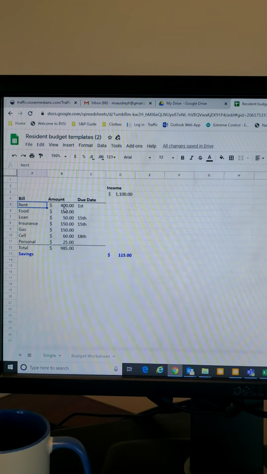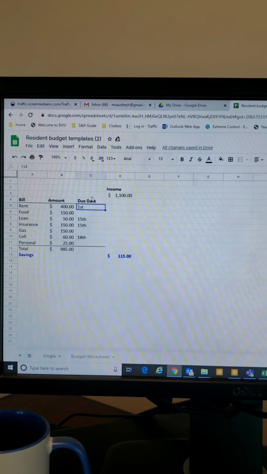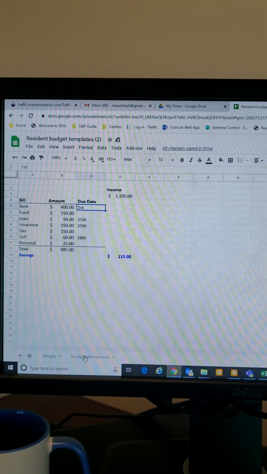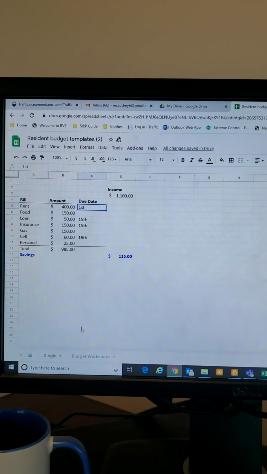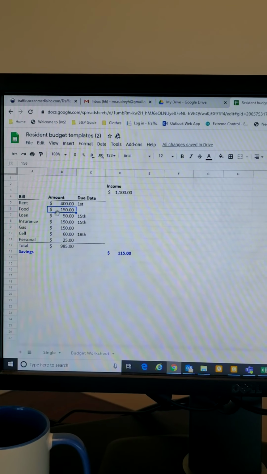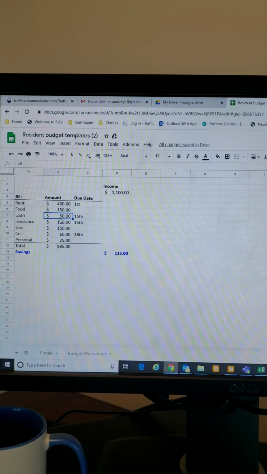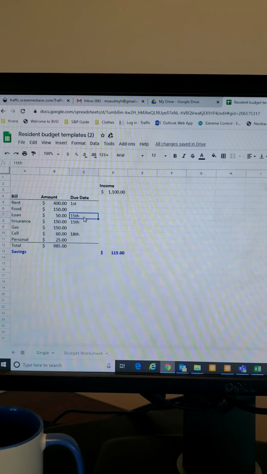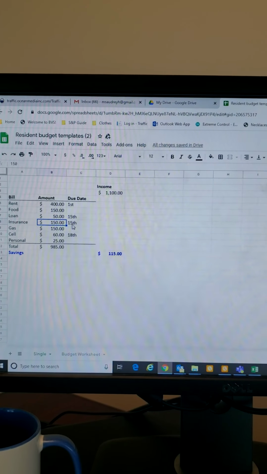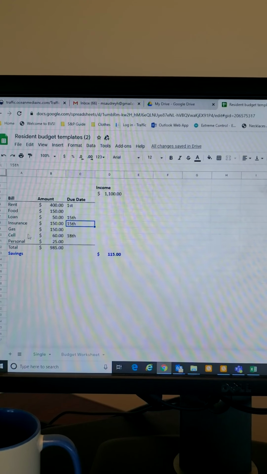So you have your rent, let's say you pay $400 a month, you're going to put your due date. And the reason why we're going to put the due dates is it'll help us manage or forecast your actual budget worksheet. Then let's say for food, you spend $150 a month. Any bills you may have, your credit cards, let's say that's $50 a month, and then that's due the 15th of every month. And if you have car insurance, you're going to plug it here, and that's also due the 15th. Again, this is all just a working example.